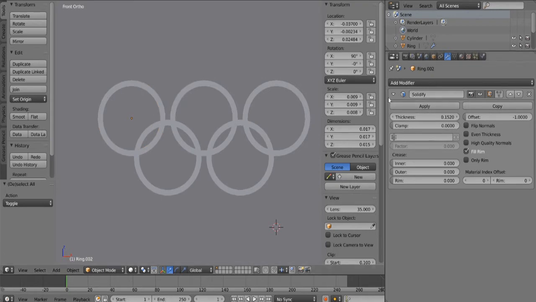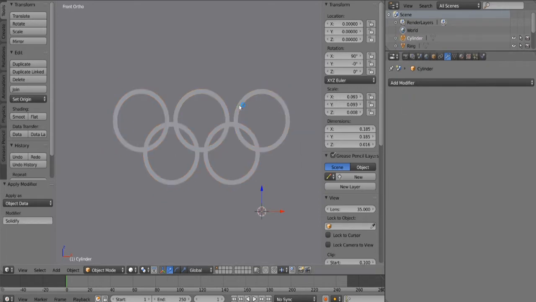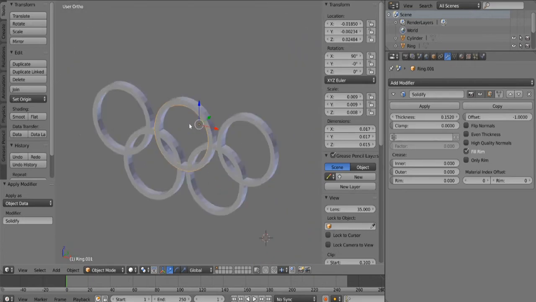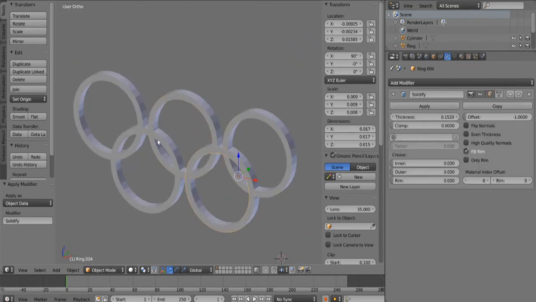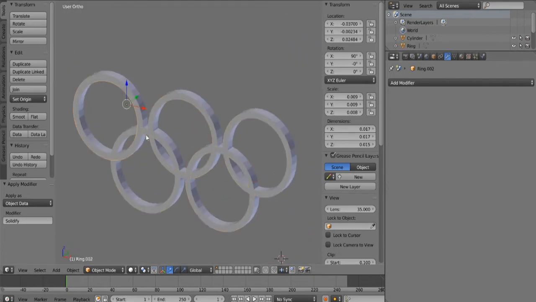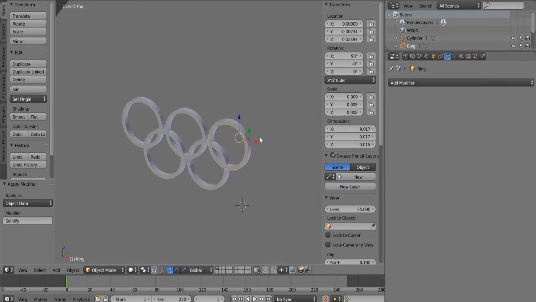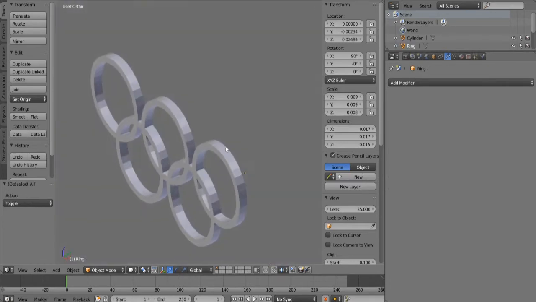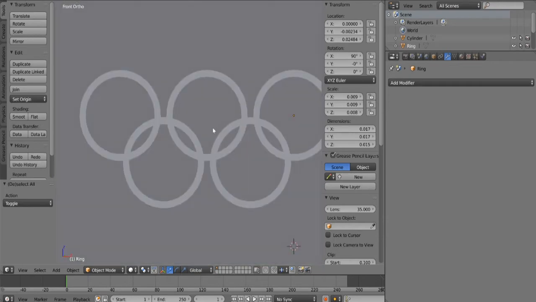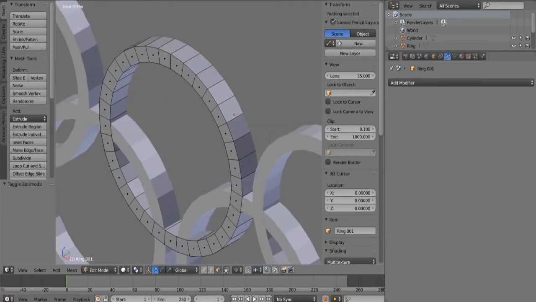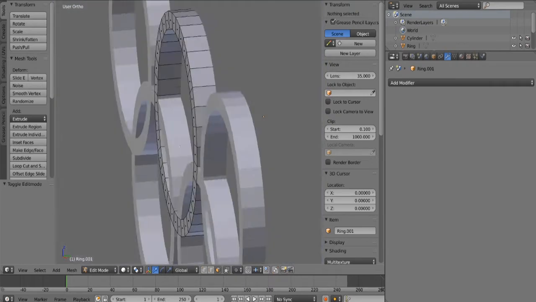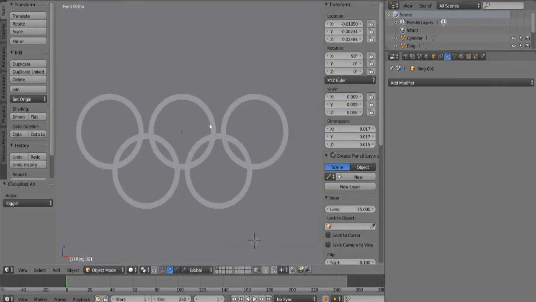But first, we need to apply the solidify modifier. So I'm going to select all of the rings and hit apply for each of them. It seems like it only applied it for one, so I have to apply it for all of them. So let's do that real quickly. Okay, cool. So we have applied the solidify modifier for all of the rings, and that basically means that when I go into edit mode, it shows all of the faces that it got solidified with.